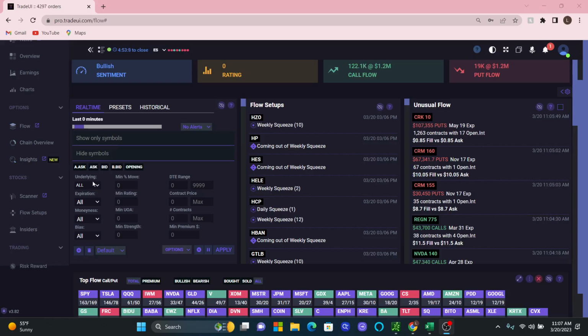First thing I'm going to do, when you click on that link in the description below, it'll take you to TradeUI where you can use your option flow indicator to set up the parameters that we need for day trading. So I'm going to set my DTE to 10. My minimum premium, I'm going to set for 100,000.